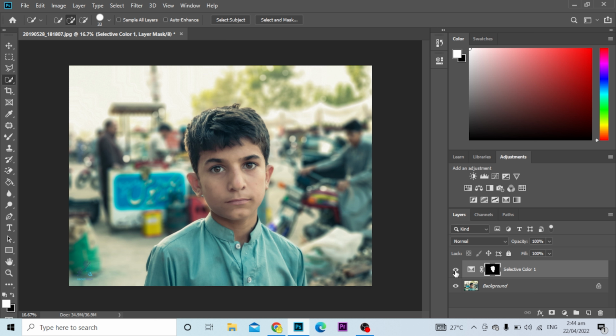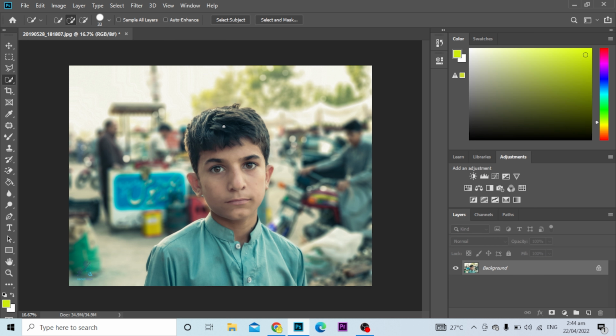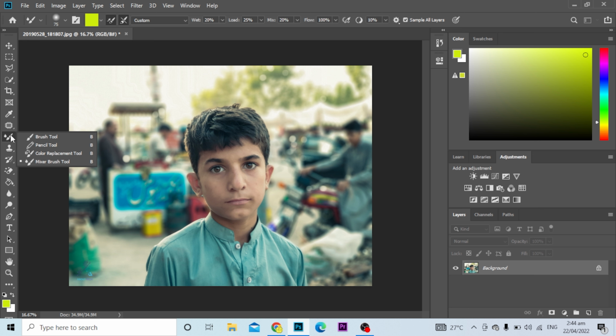Another way that I can do is, this is before and this is after, that if I want to smoothen the skin, what I'll do is I'll go to this option here, this mixer brush tool. Now set the wet to 20, load 25, mix 20 and flow 100. You can copy this setting as it is.